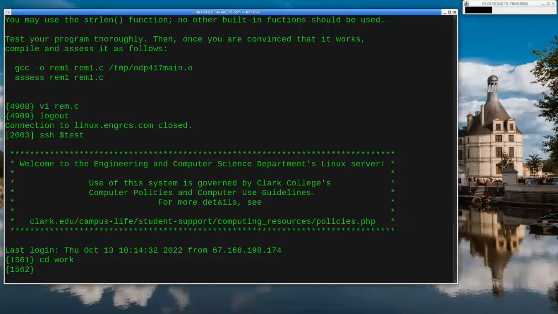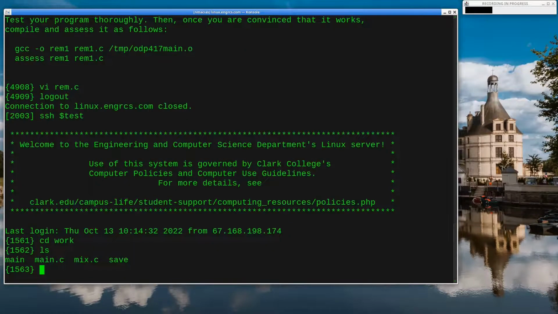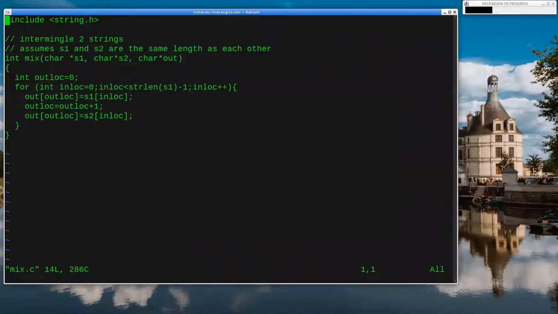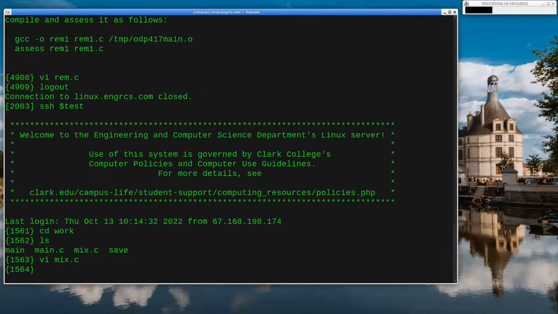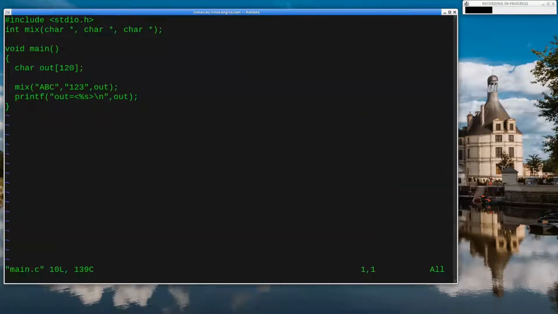All right, so let's play with GDB a little bit more. I have some test code in here. I have an attempt at a mix function for the old ODP, and I have a main program which is designed to test this mix function, and so it mixes ABC in 1, 2, 3.